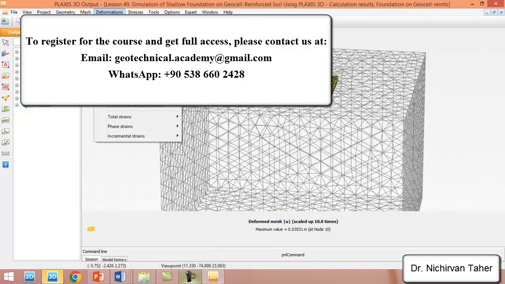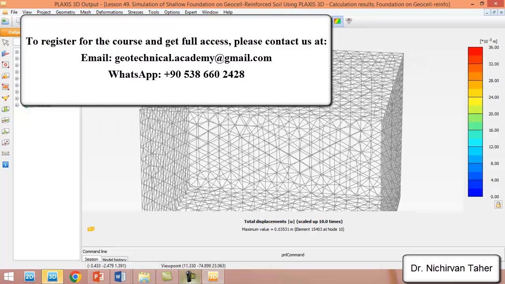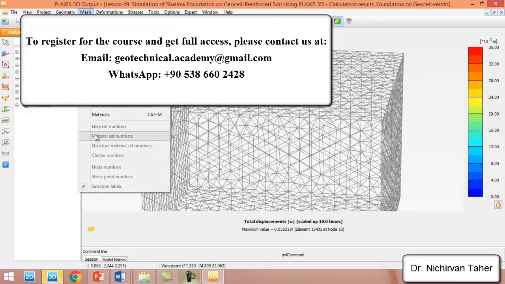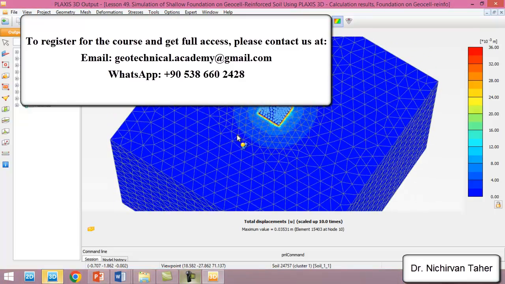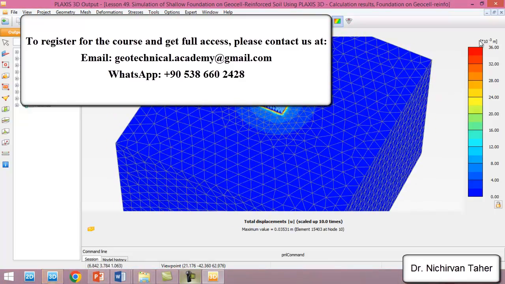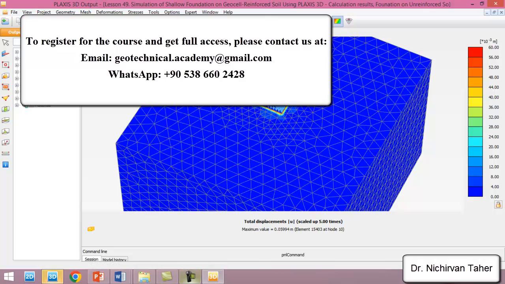So if we check the deformation, we can see in here the legends in case of Geocell-Reinforced soil, and also this one for unreinforced soil. We can also check the load displacement curve for both cases.